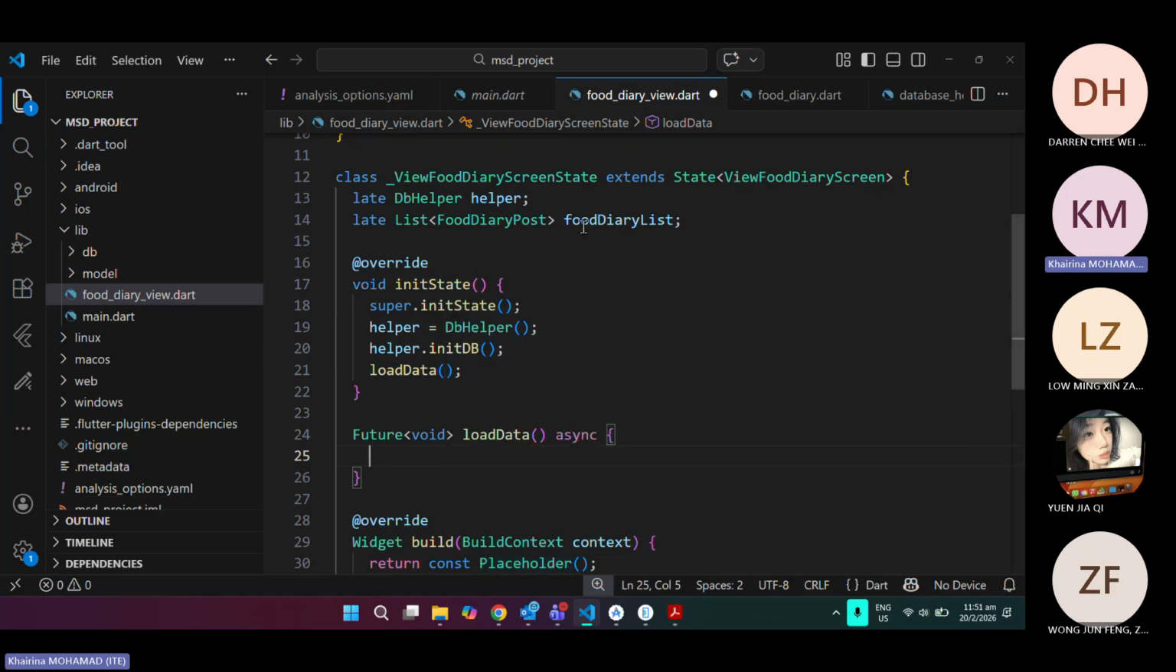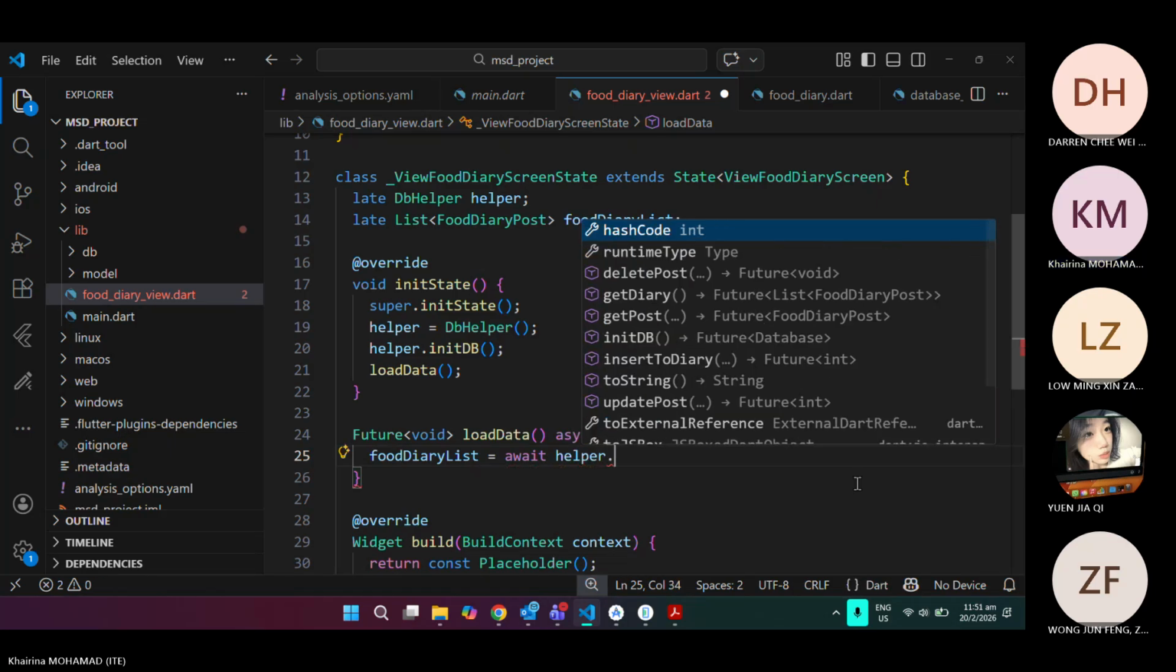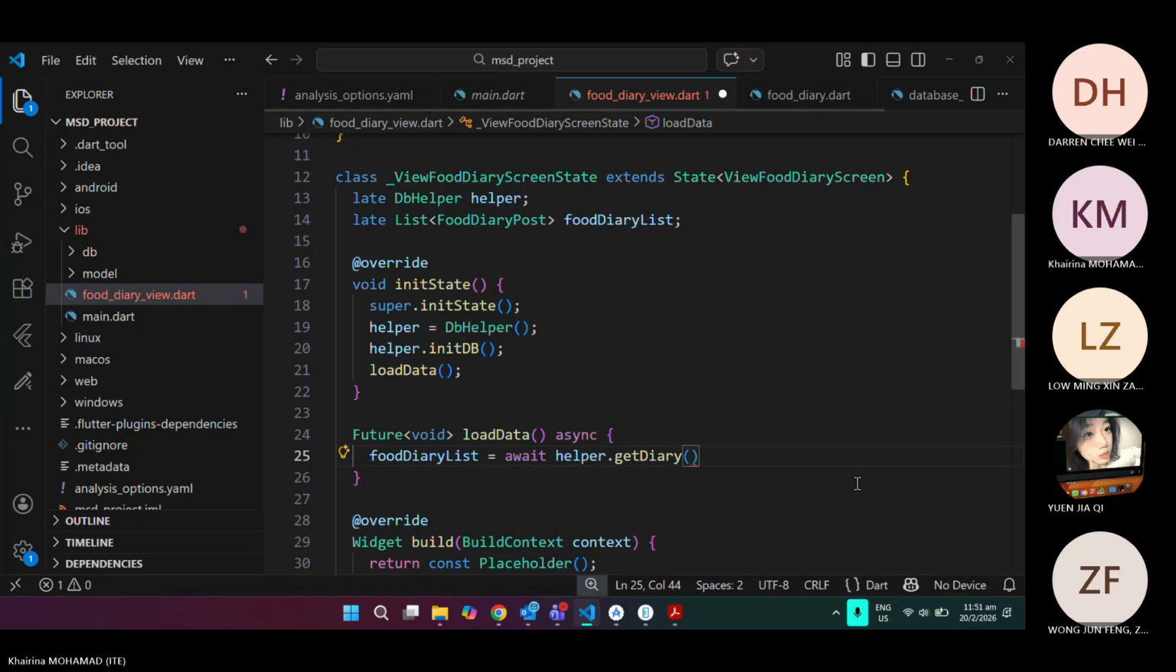Okay, so we will populate this list with whatever we are able to retrieve from the database. Put diary list equals to await helper dot get diary. Okay, so we already defined this earlier on to retrieve every single row from the table. So it will be retrieved in the form of a list of map objects. So that's why we go through the trouble of mapping it so that we can use it very easily over here.